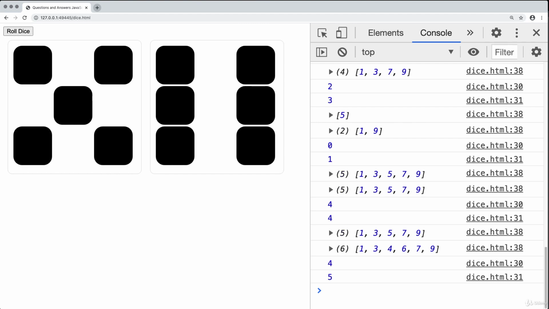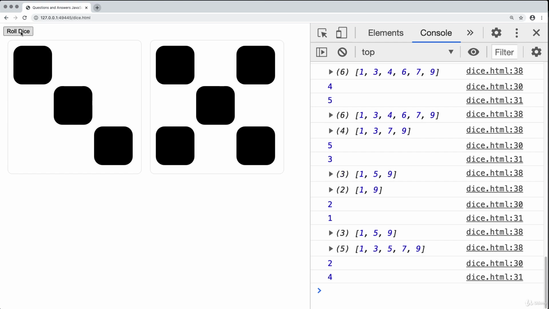Now it's up to you. Have some fun with it, customize it, and make it your own.